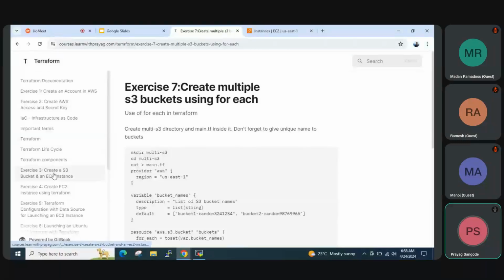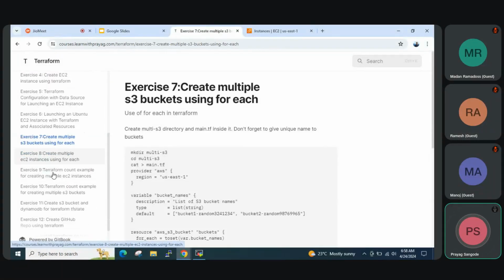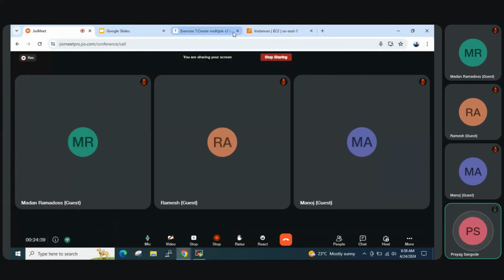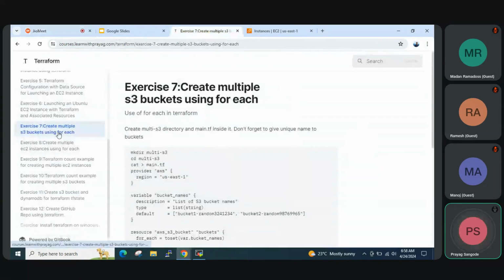In the first exercise we created an S3 bucket as well. Okay, so today also we'll create an S3 bucket, but instead of creating a single bucket, we'll be creating multiple buckets, but with some logic.